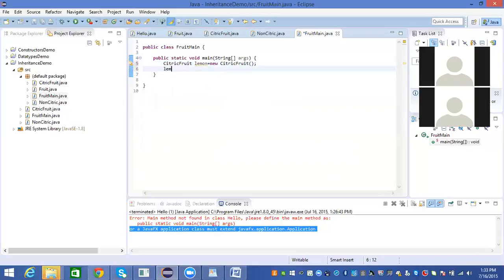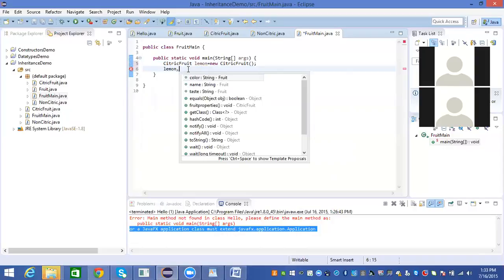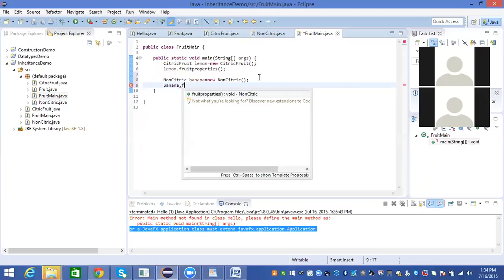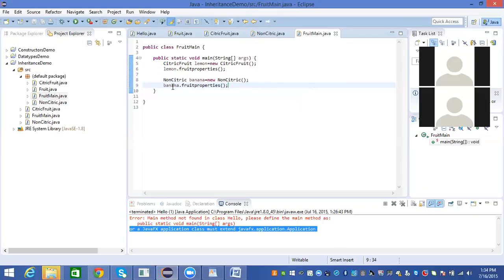I just want to access properties like lemon dot fruit properties. Similarly, for the fruit there is another subclass called non-citric fruit. Am I right? Yeah. Like banana is an object of the subclass, new non-citric fruit. I just say banana dot fruit properties. Now what I'm going to do is comment this section.